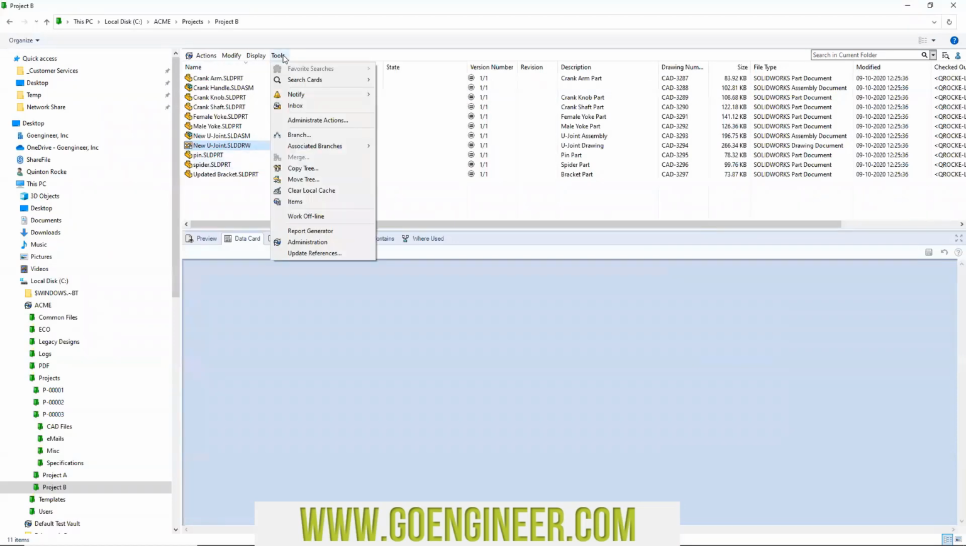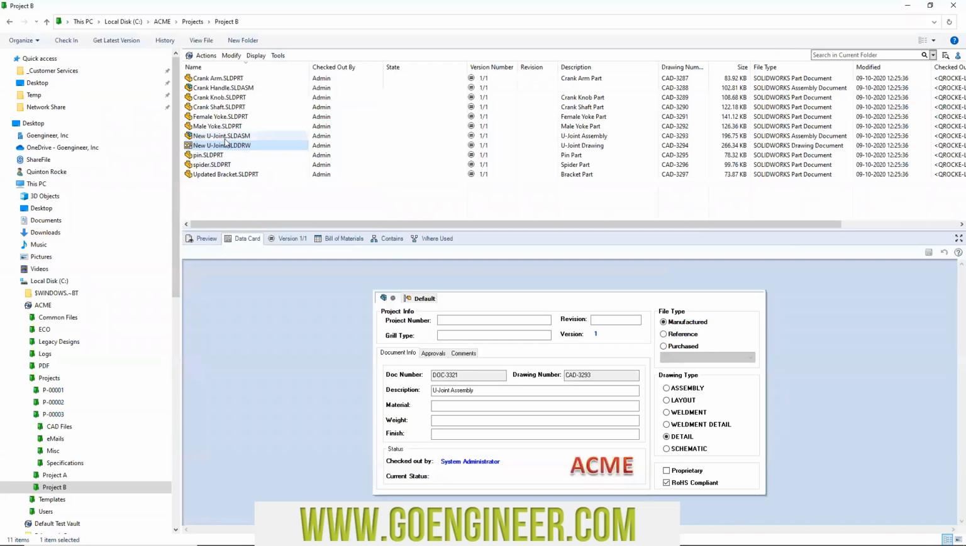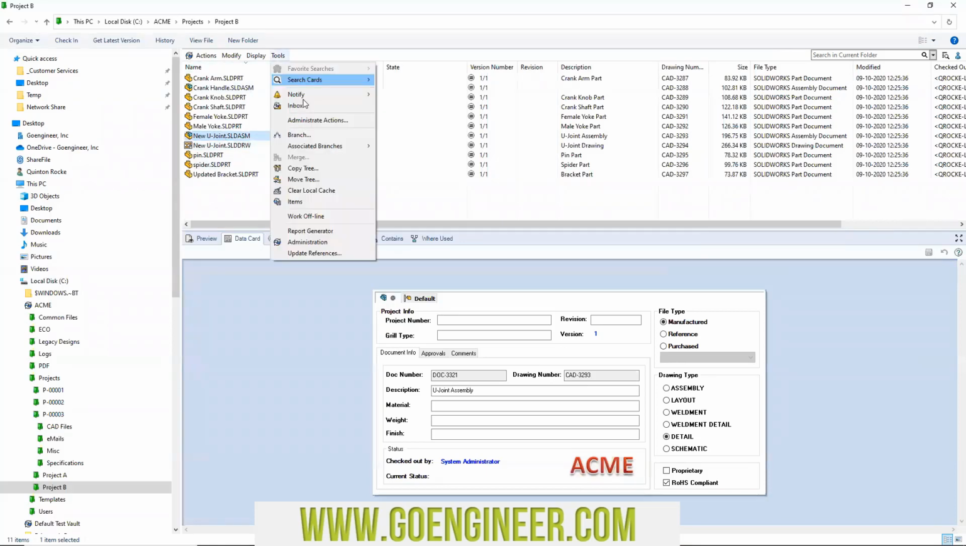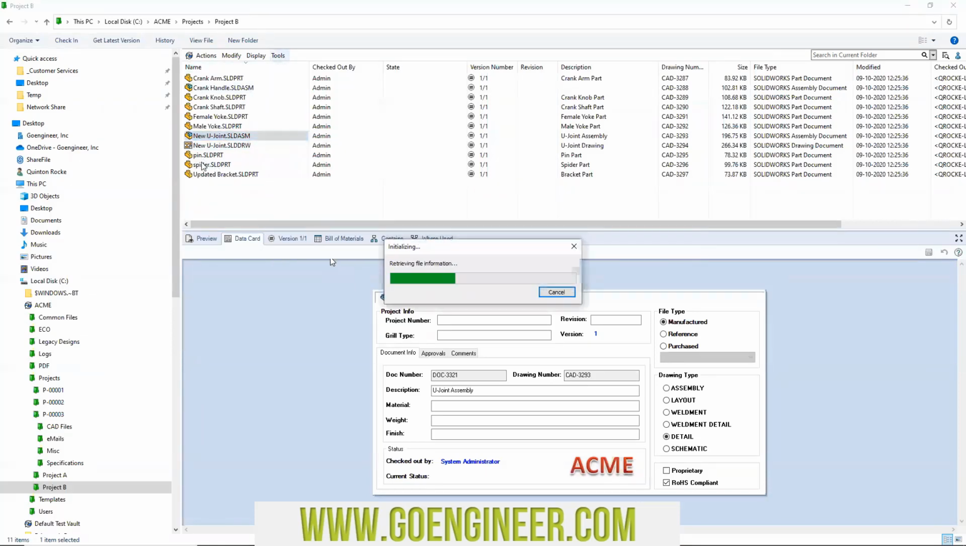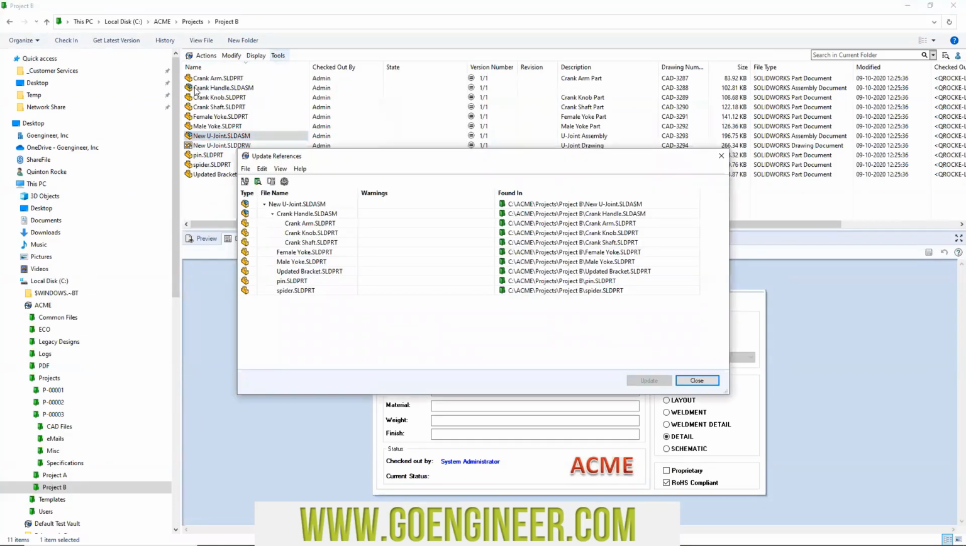So probably your number one tool when you're going to migrate data is this update references. That's what you're going to use to fix references before you check in the files. Or you could check them back out and fix them, but generally speaking, you want to try and do this as you're checking it in for the initial time. So what I can do is go to a top level, like the assembly or the drawing, and just run the update references on that. If these were just components in a subassembly, I could go down into there.